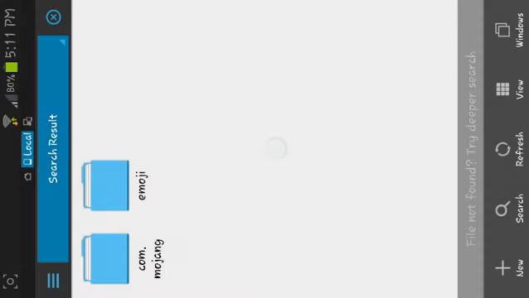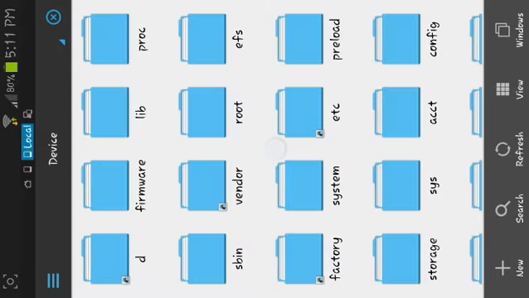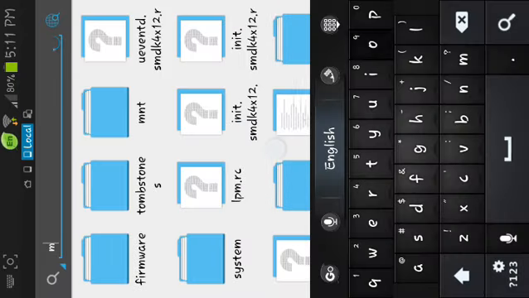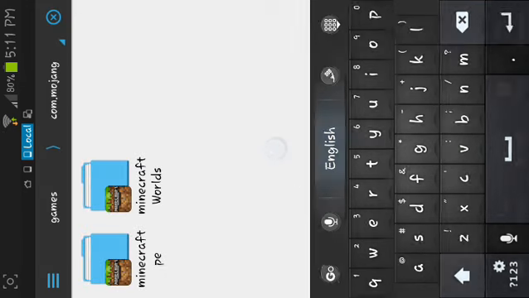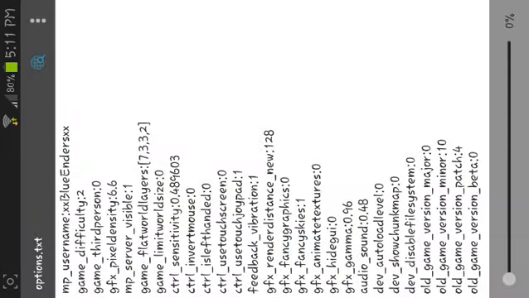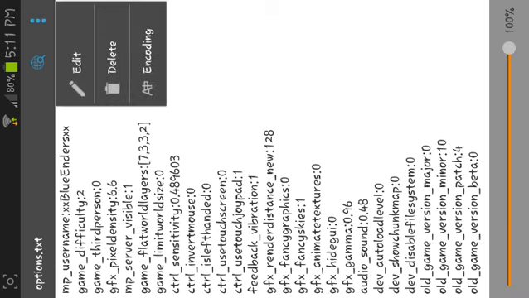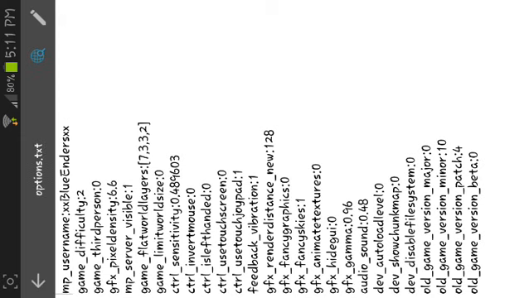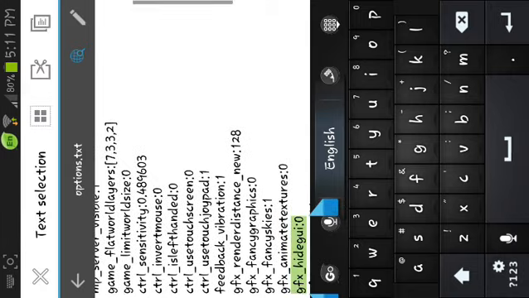Hold on, let me go to slash device. Slash device. Search Mojang. This will pop up. Now click the Minecraft PE and options.txt. ES note editor. And then do you see this gfx gamma? Wait, let me edit. Press that edit, and then gfx gamma, this thing right here.